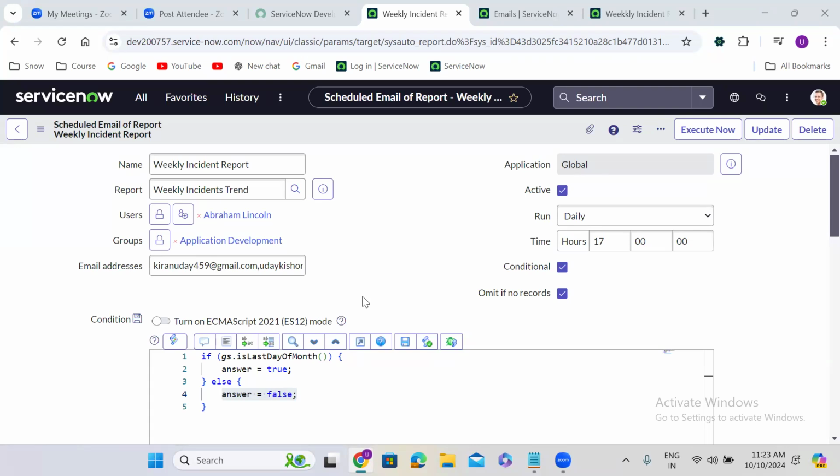We will use scheduled jobs for different purposes. Scheduled jobs are used to send the reports. Scheduled jobs are used to run the scripts. Scheduled jobs are used to create the records. So scheduled jobs are used for different purposes. So this is the first one. Remaining ones I am yet to explain.